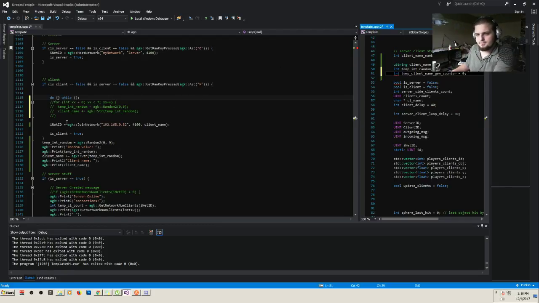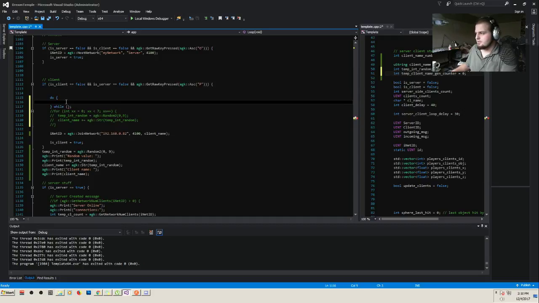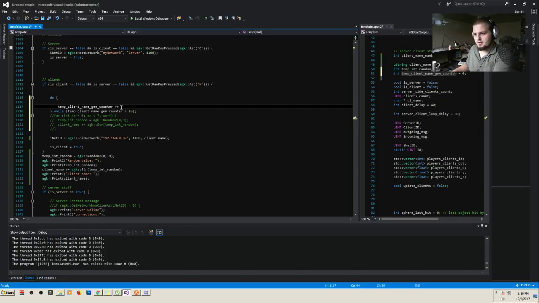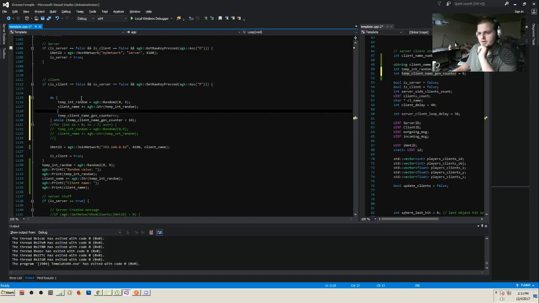So here's what I'll do. For as long as client gen counter is below 10, I'm gonna do stuff, and in the end of it, I'm gonna increment +1 to this thing. In the increment +1 thing, I'm effectively going to do the same thing I did here: generate a random number from 0 to 9, convert it to a string and add it to this thing here. I'm going to promptly get rid of these two shenanigans because I know they work.